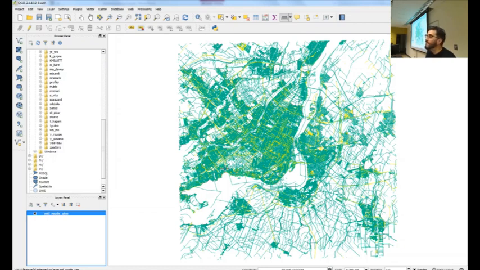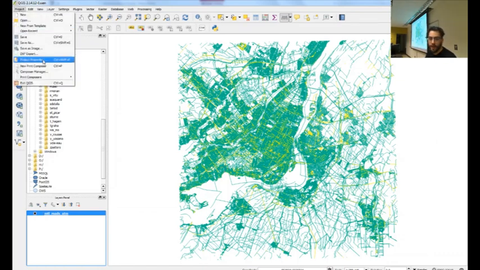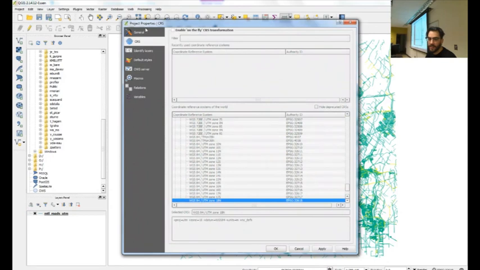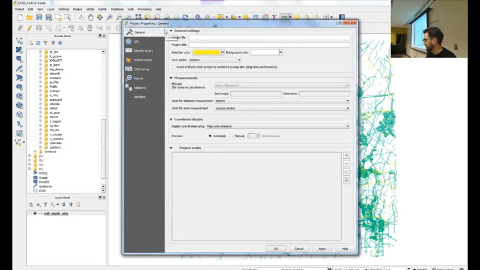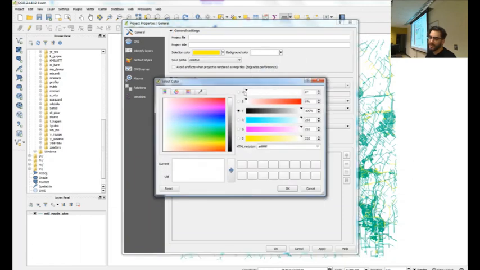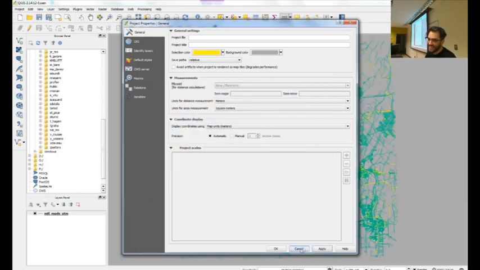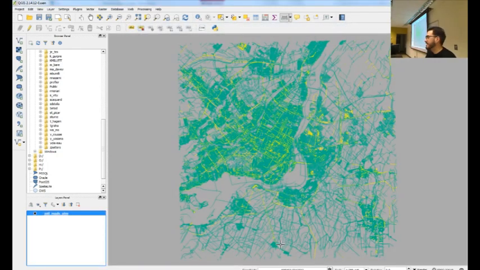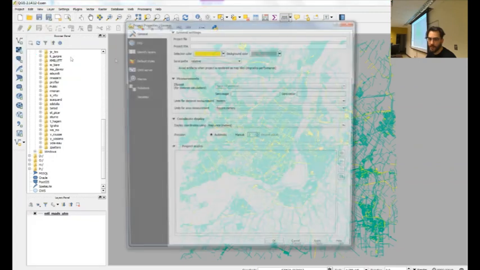There's one of my favorite things of QGIS, and it's the first thing I do as soon as I open up a new project. Go to Project Properties, General, and look at this background color. Whoa. Depending on the data you're handling, this is so much easier on the eyes, so much softer, especially if you're staring at a computer screen for 10 hours a day.